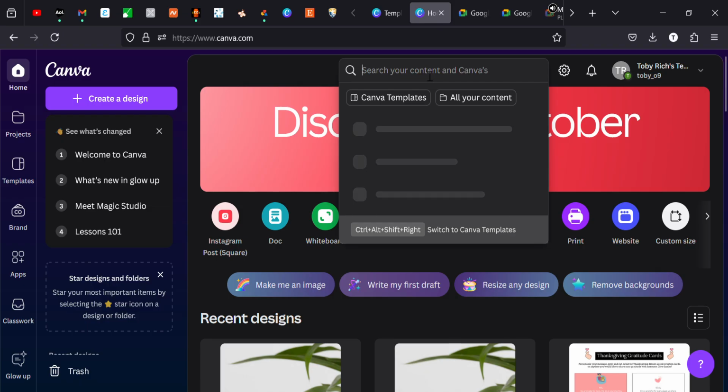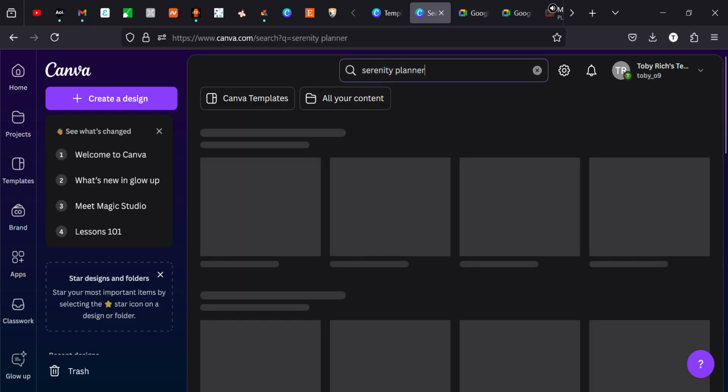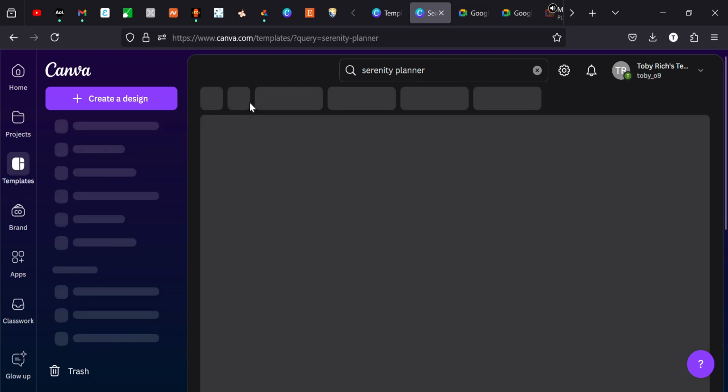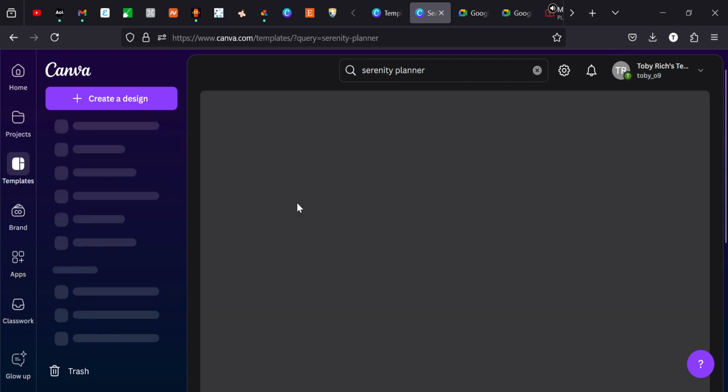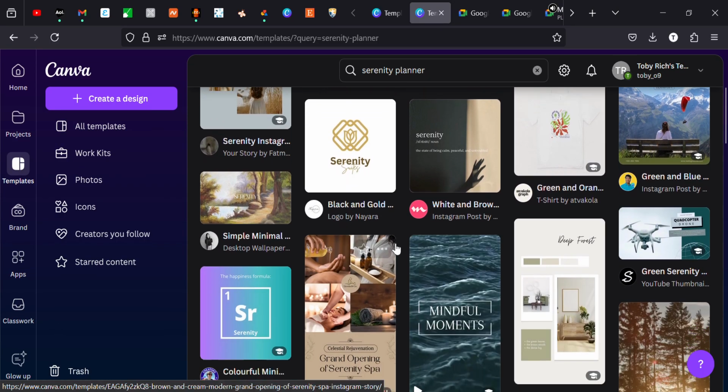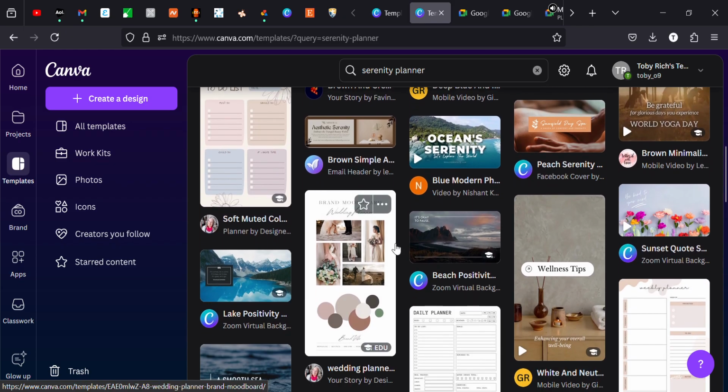So let us create one Serenity planner. I know there'll be something like that, I'm sure. Or any planner at all, anything you think in your heart, anything your heart conceals, you can definitely do. It doesn't all have to be serenity and calm. It can be anything at all.